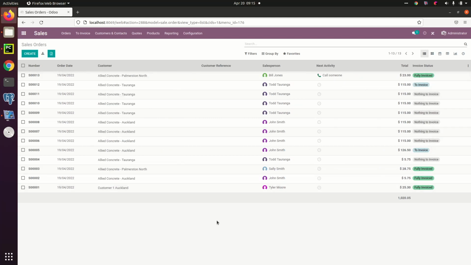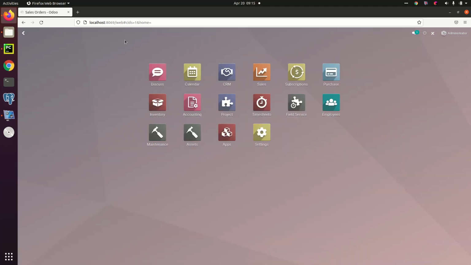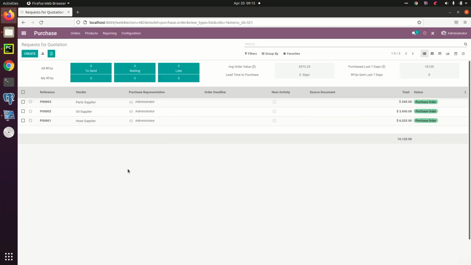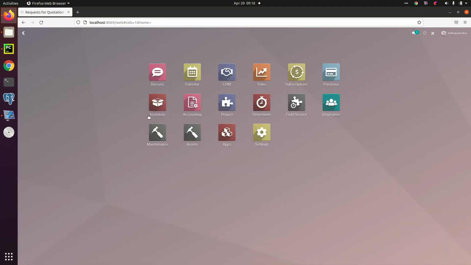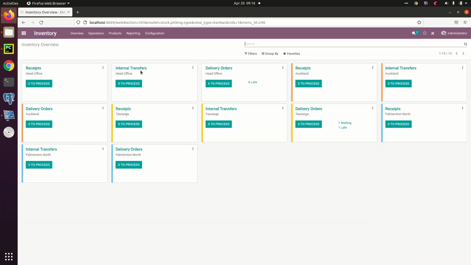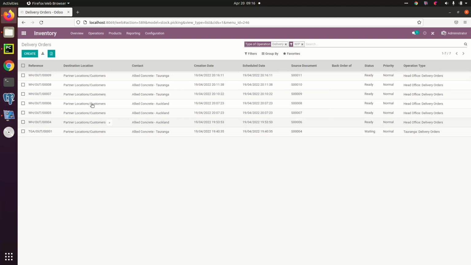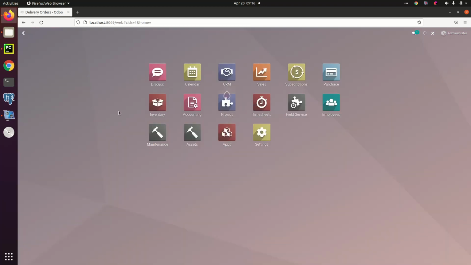So that's a very quick look and feel. Every screen operates the same way, so that's sales. You'll see purchasing looks exactly the same. Operations from an inventory point of view, if I come in and look at delivery orders, again you're going to see the same. So it's very, very consistent in terms of how users interact with the system, which makes training obviously a lot simpler to do.